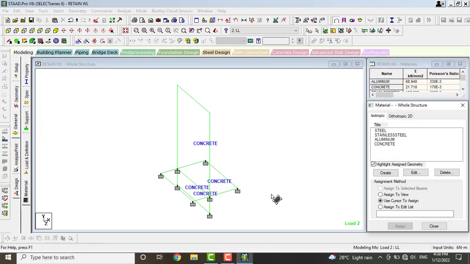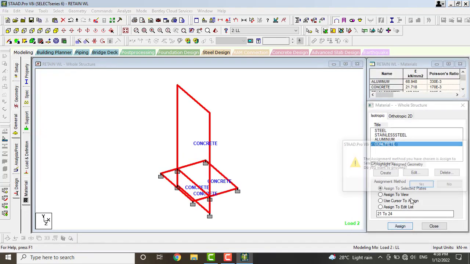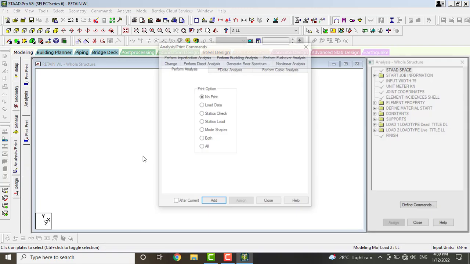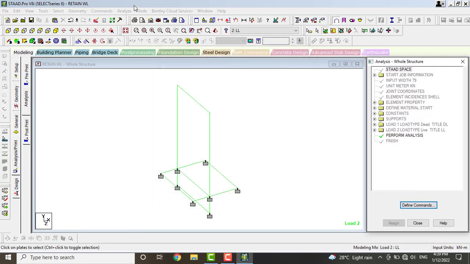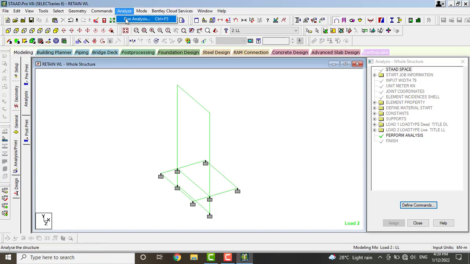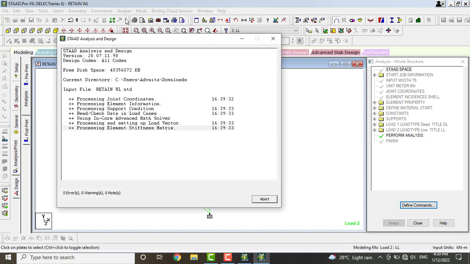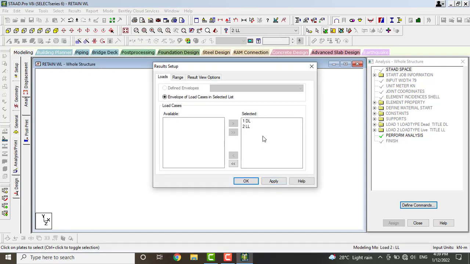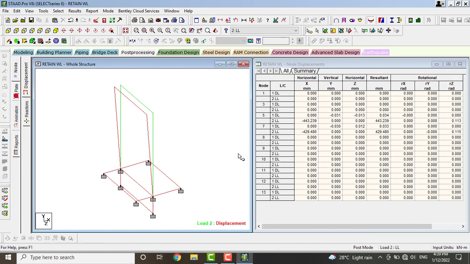So now we'll select the materials from concrete, assign. So now we will do analysis, add, close, and so now we will go to analysis, click on run analysis. So see, our result has been analyzed. Now go to post processing mode, select all this, click on OK.